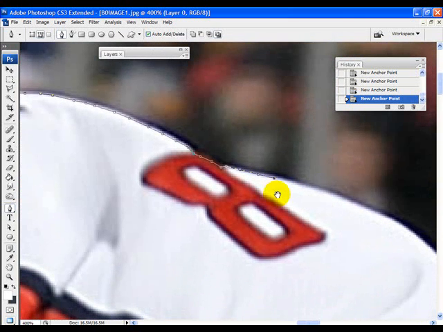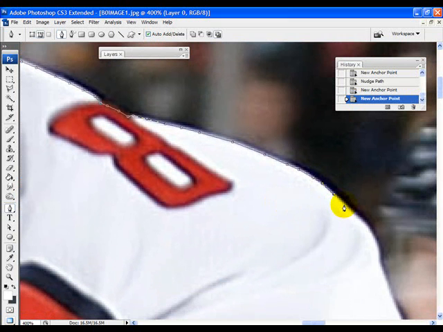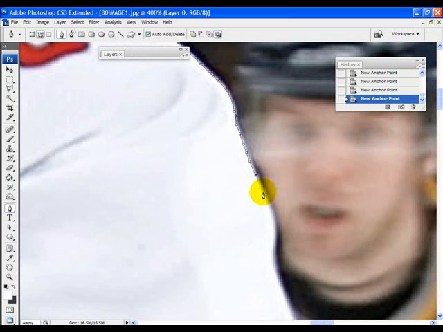As I said, I find the pen tool the easiest to use just because there's more control. With the polygonal lasso, it's kind of magnetic, and it's harder to do rounder edges. And with the pen tool, if you want to do a round edge, you can just click here, drag, hit Alt. Spacebar to scroll.